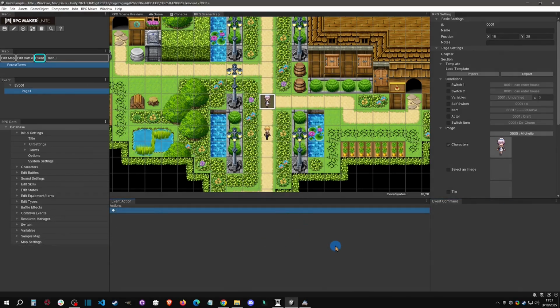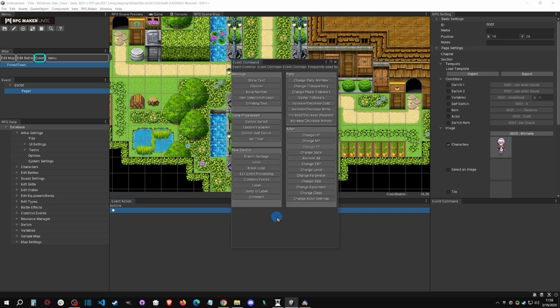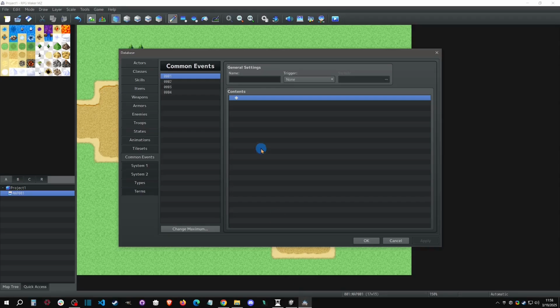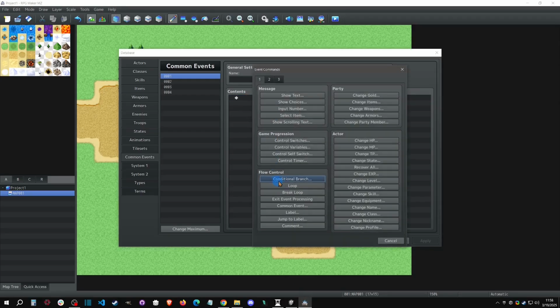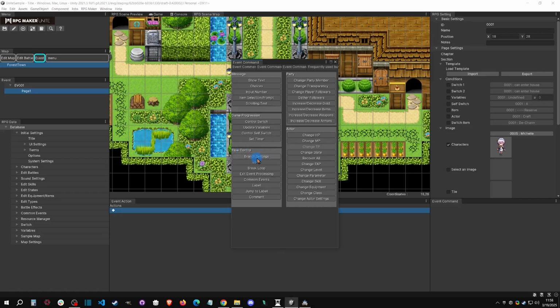Alright, so here we are in a tutorial project, and today we're just going to cover flow for events. You can right click on an event line here, click new event. You can see that we have this flow control. Now there is this one called branch settings, which in MZ and MV is called conditional branch. That makes more sense than just branch settings, but that's all we have for this one.